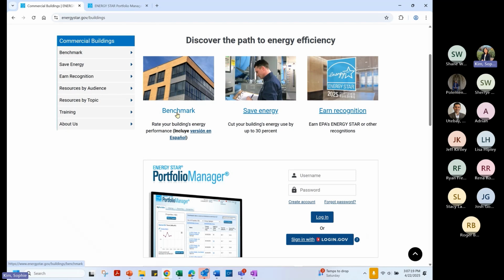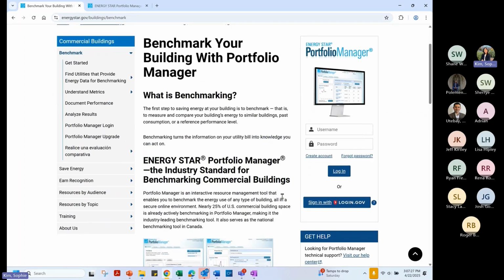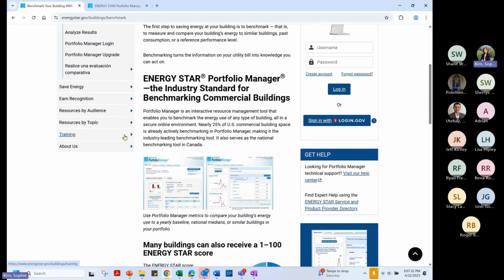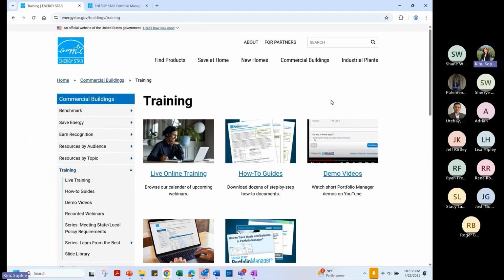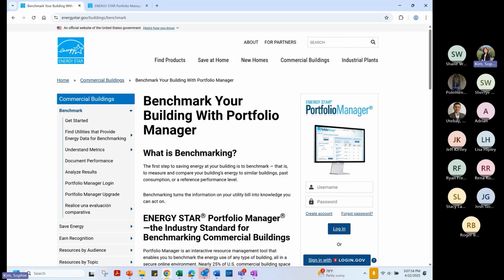Let's go ahead and click into this benchmark text here because I would like to show you this page with tons of Portfolio Manager information. And I also want to point out this training tab here on the left-hand side of the screen. This is just another page with a hub of resources about Portfolio Manager functionalities, from how-to guides, demo videos, etc. Now let's head back to the benchmark page here, and we'll start logging into Portfolio Manager.